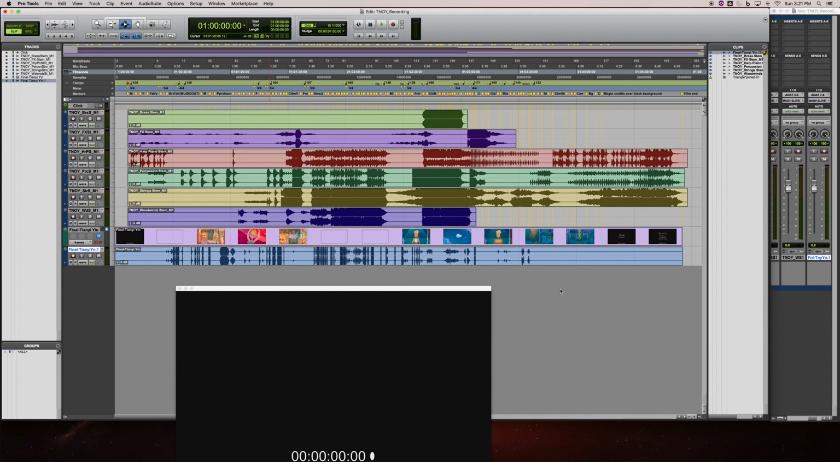If everything plays back correctly, we can save and send this Pro Tools session file to our engineer, and the recording session should run smoothly.